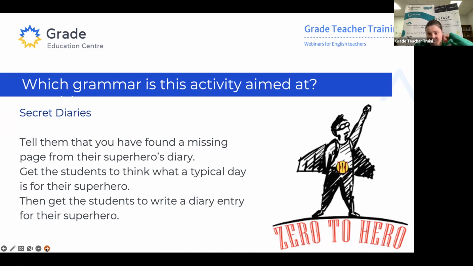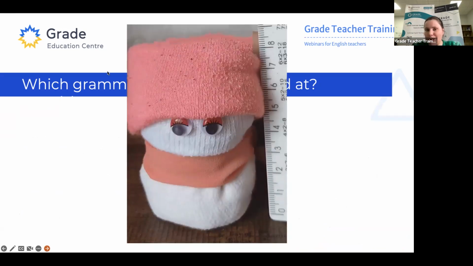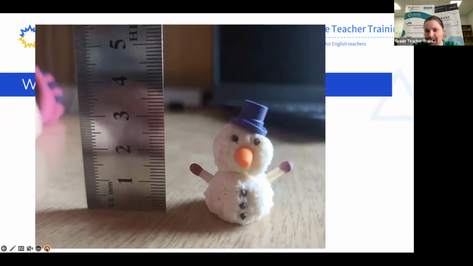Okay, so have a look at this. You can put ideas in the chat. What do you think this grammar is practicing? What do you think we're practicing with this one? Okay, I'll be putting more photographs and you will find out.